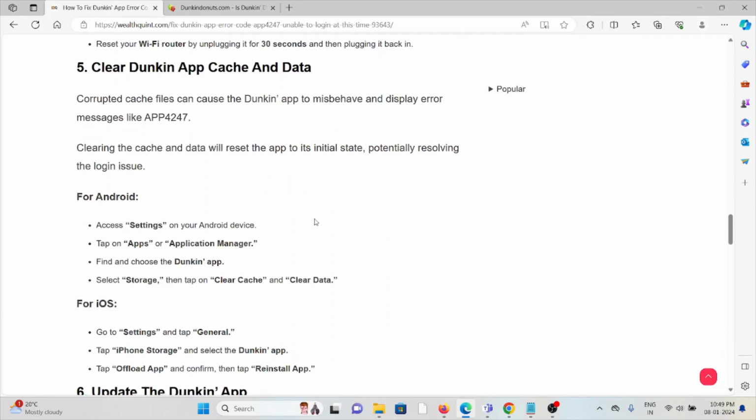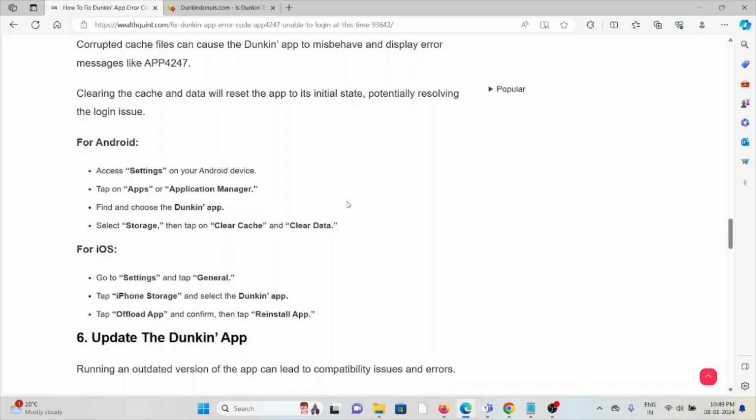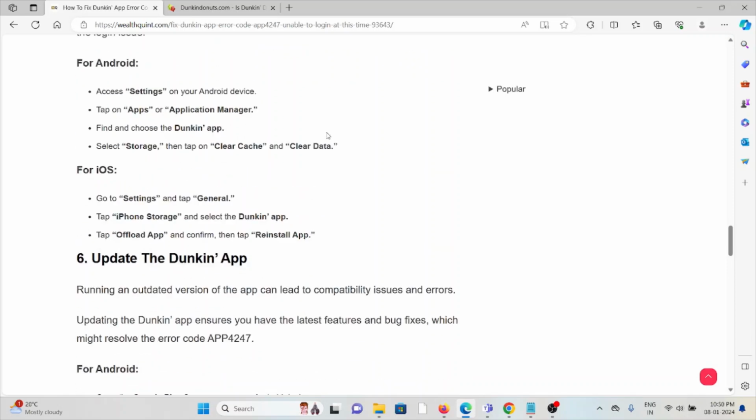The fifth method is clear the Dunkin app cache data. Corrupted cache files can cause the Dunkin app to misbehave and display error messages. Clearing the cache and data will reset the app to its initial state, potentially resolving the login issues. For Android, go to settings, apps, find and choose the Dunkin app, select storage. For iOS, go to settings, iPhone storage, tap on offload app.